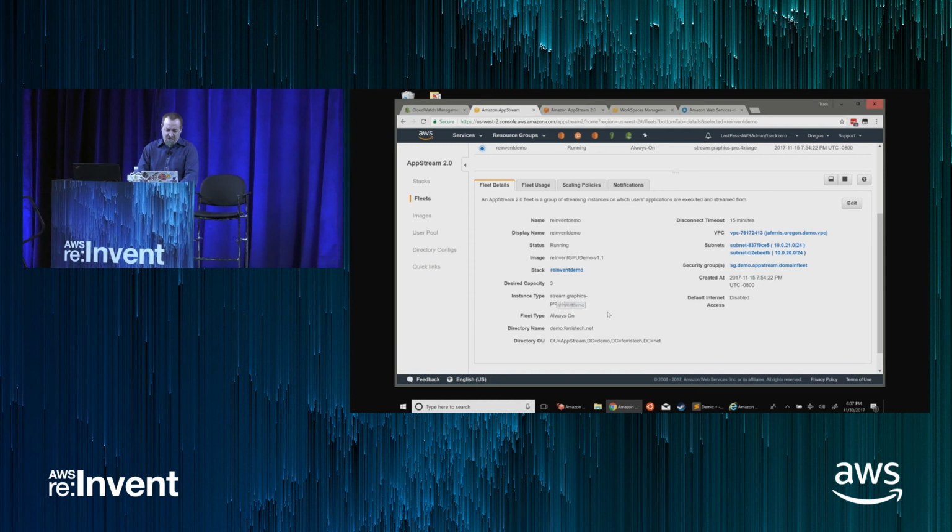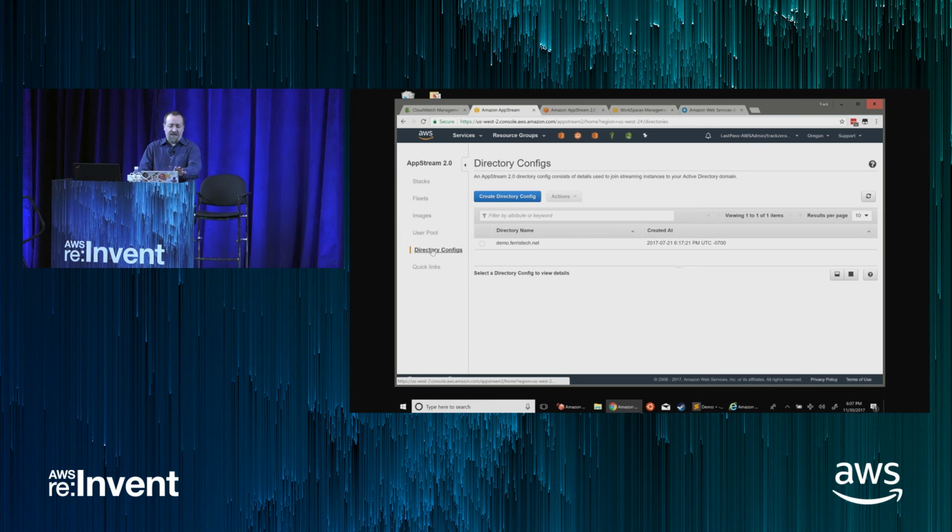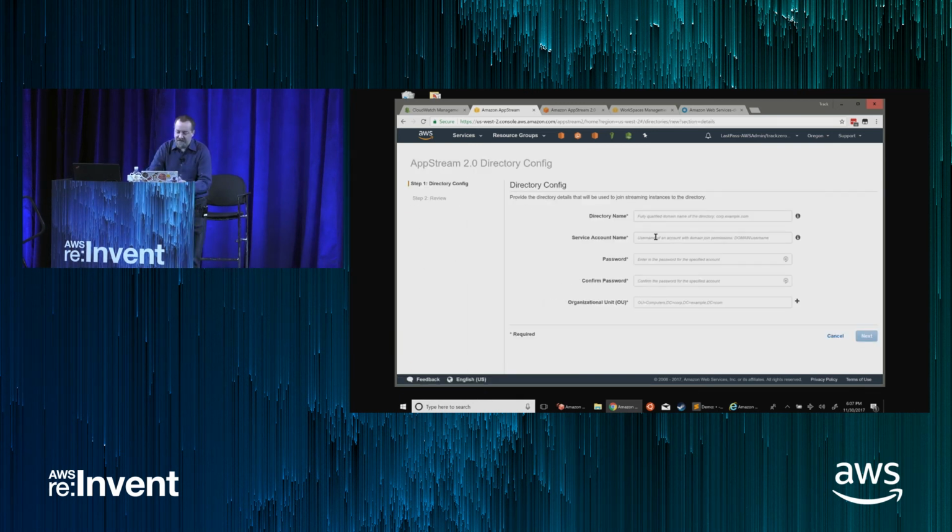You can see I'm using Graphics Pro 4XLs for the instance sizes. And then you also have a directory organizational unit where those systems will actually be deployed in your AD environment. Your directory config is further down on the AppStream page. It's a pretty basic configuration. You're giving it a service account that has rights to a particular OU that you'll define down here. The service account needs the ability to read computer account information and join accounts to your domain.